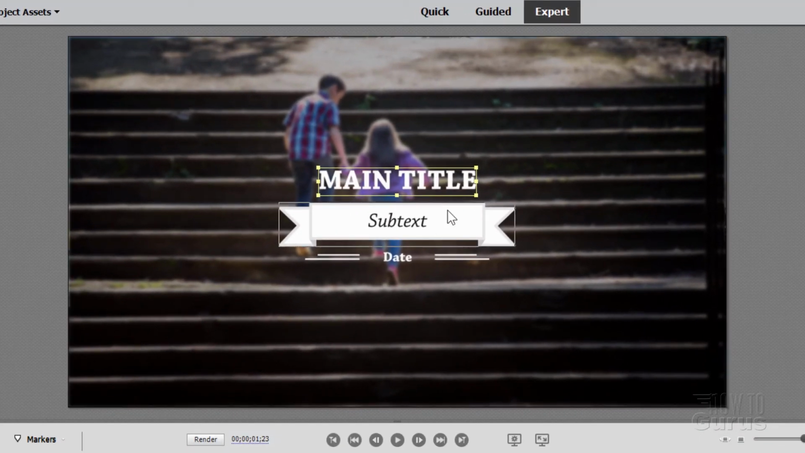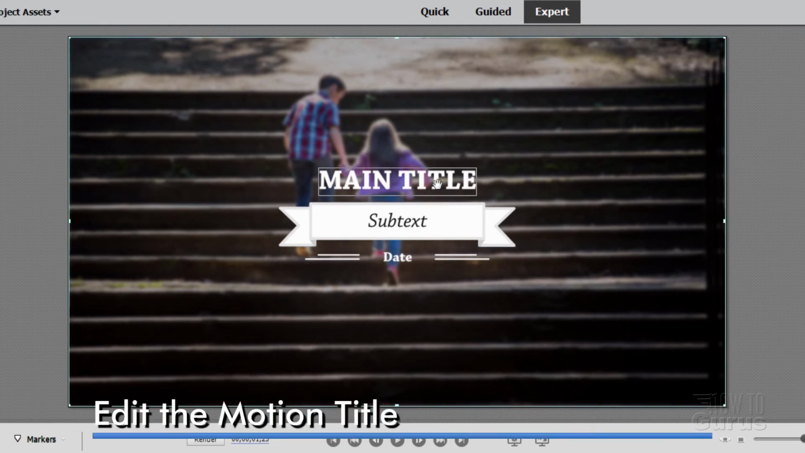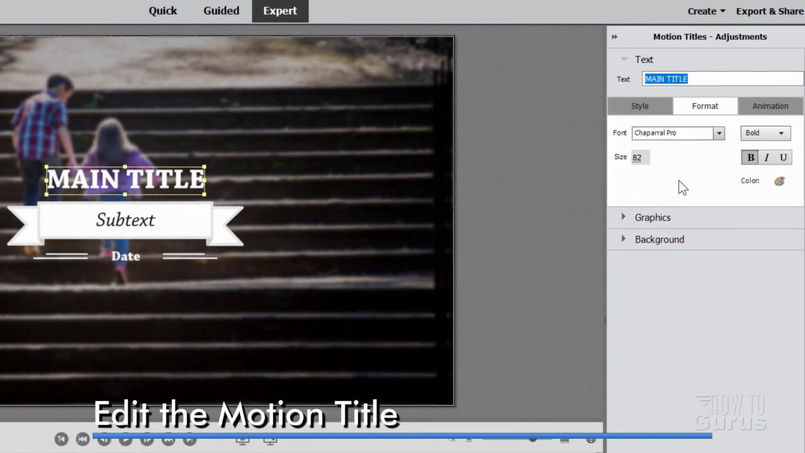Here's a main title block. Here's a subtext block right here. Here is a shape. Here's a little bit of text here. There's another shape in behind that. You don't have to keep any of that stuff. There's also a background picture. To edit any of these things, simply click on it, and you can then edit that on the right-hand side.